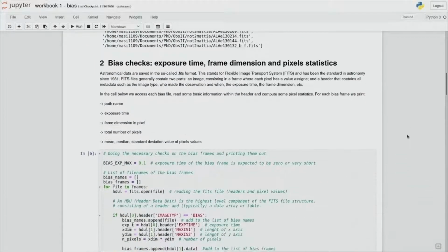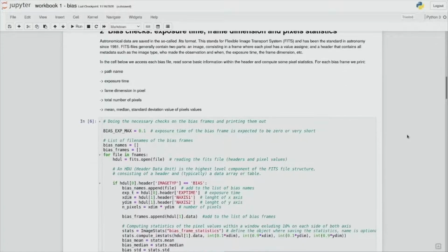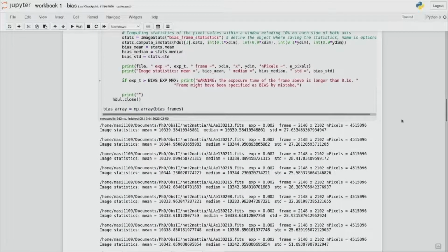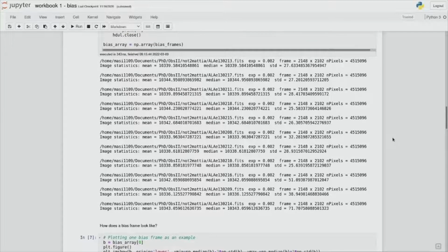Then the student can go through the bias frames in the data directory and have a quick check. It's going to access the FITS file using the header keywords, and basically they will print the file name, the exposure time, the frame size, the number of pixels, and some image statistics like the mean value of the pixels, the median, the standard deviation.